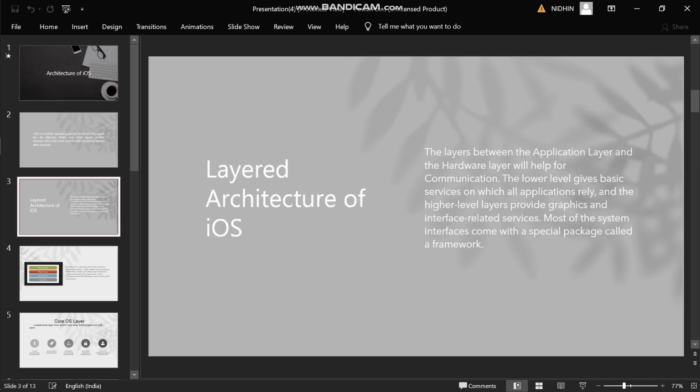Layered architecture of iOS, which has four layers. We'll first discuss what exactly layered architecture is. The layers between the application layer and the hardware layer help with the communication among them. In terms of layers, the lower level layers give basic services, like Bluetooth, on which all applications rely. Everything depends on that basic core layer. And the higher level layers provide graphics and interface related services, which are the add-on features. For each particular device, the extra features will be different, so all of those come in the upper layers.